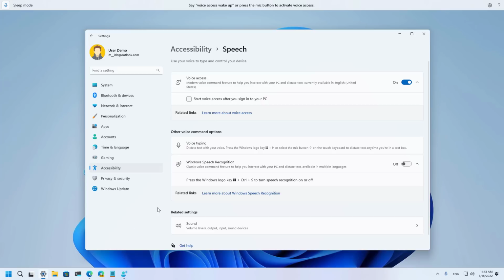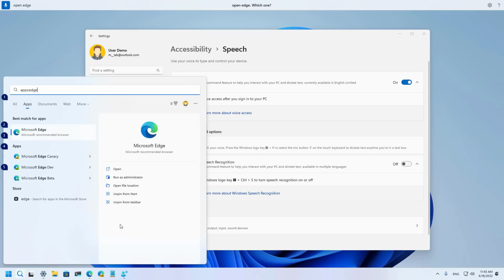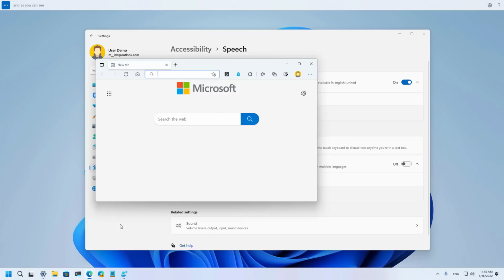Okay, so I was able to connect a second microphone on the computer, so that will connect to the virtual machine that I'm using. So let's test it out and see if voice access works. So the first command that I'm going to use is going to be voice access wake up. And as you can see, now the feature is listening to me. Open Edge 2. And as you can see, because I have different versions of Microsoft Edge, the feature asked me to choose which one I wanted to open.